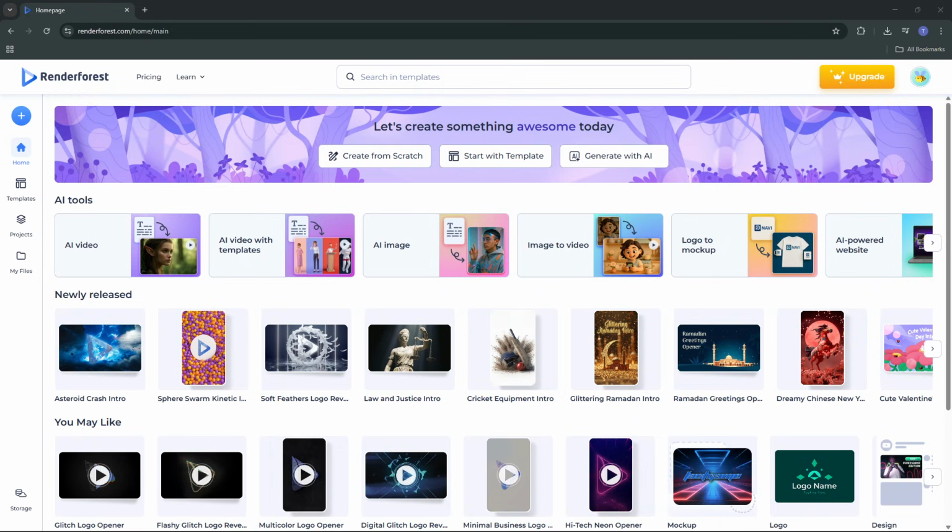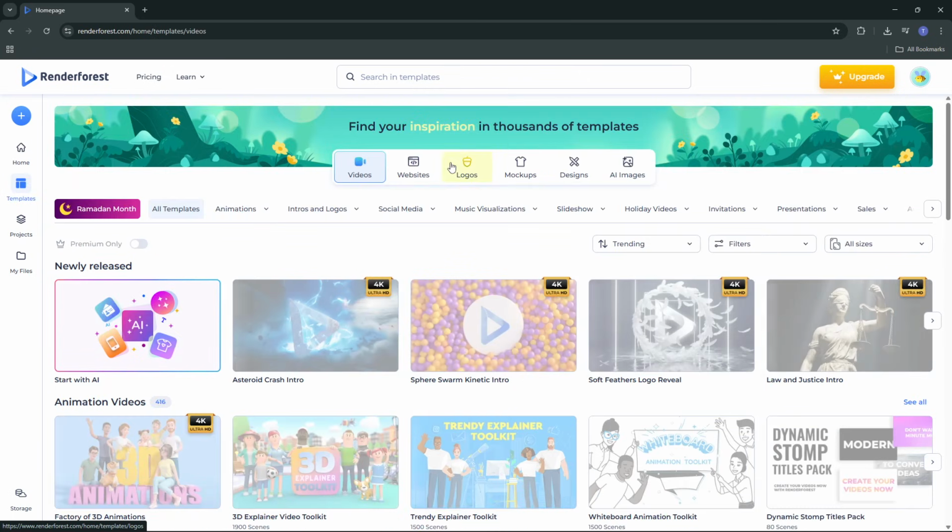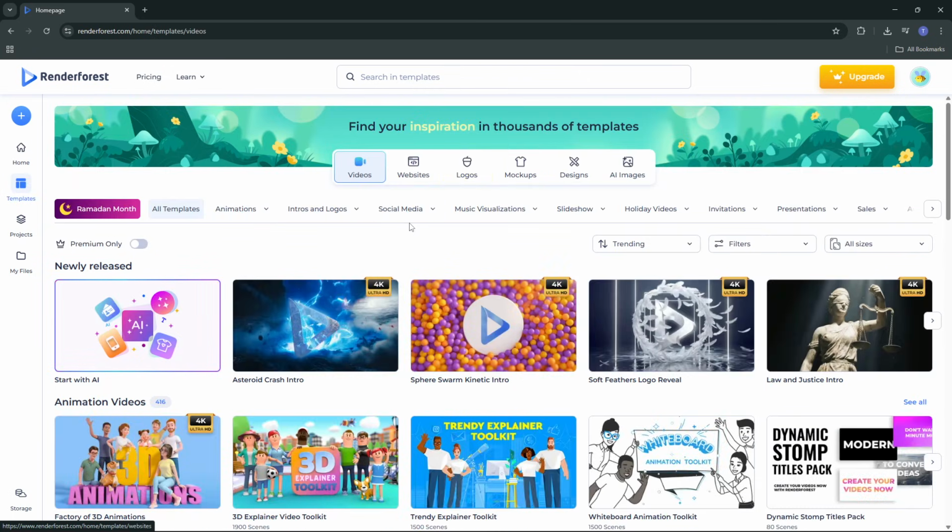First, log into Renderforest. Once you're on the home page or your dashboard, look for the option that says Start with the template and click it. This takes you straight into a curated library, which is the quickest route if you want polished results without starting from a blank canvas. Next, focus your search.